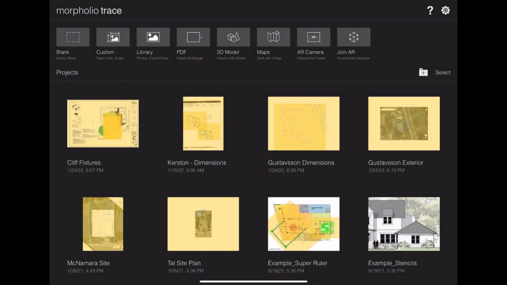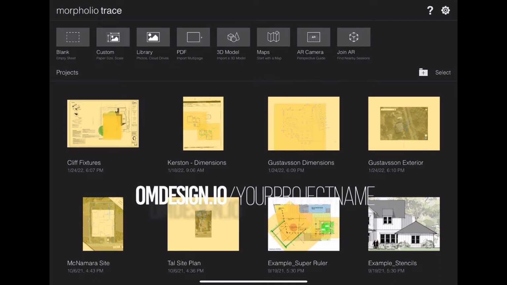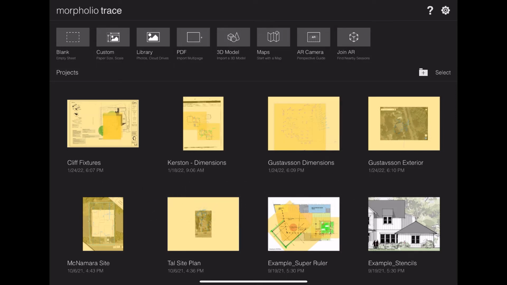So now we're going to go over how to create a new drawing markup for us. If you're working with Ohm Design, you're going to have a web page where you can download PDFs of your concept design. So you would go to ohm-design.io and go ahead and download your PDF and save it to your iPad or to your own cloud storage, wherever you want to save it.